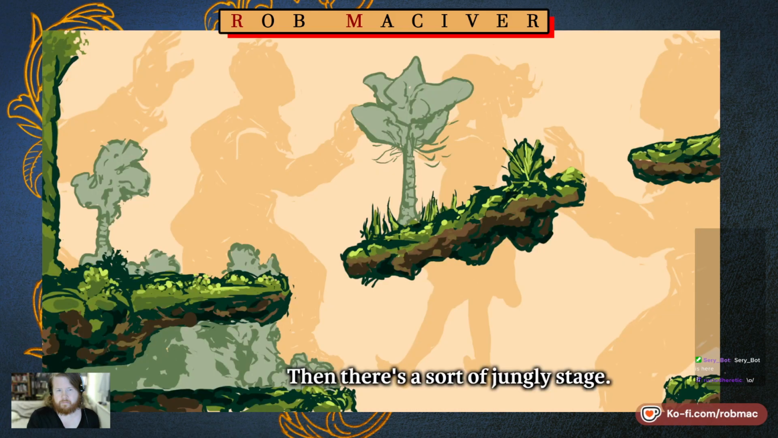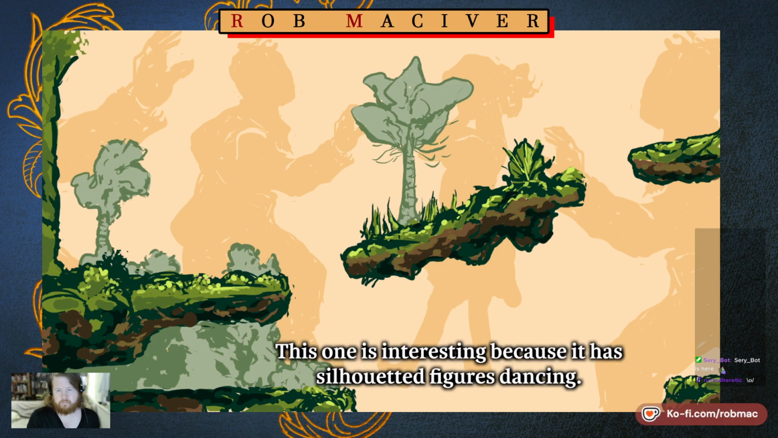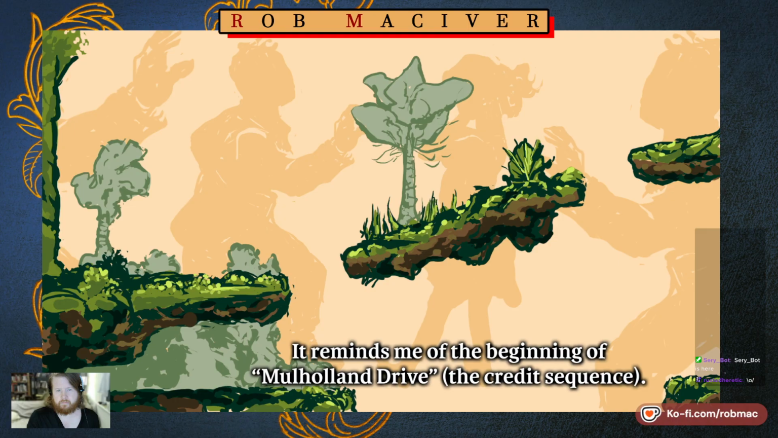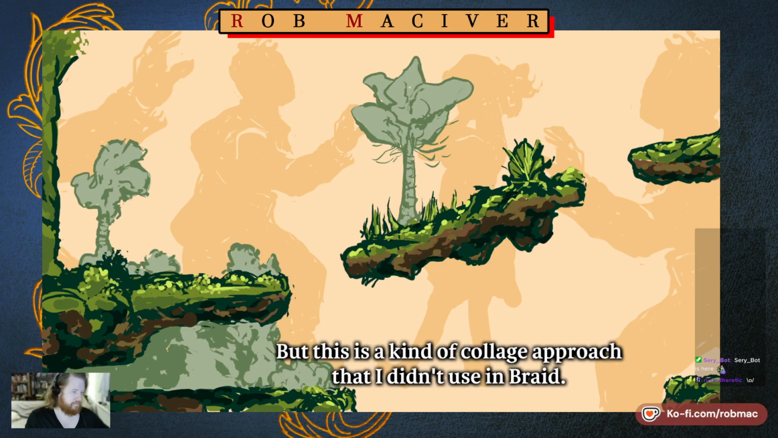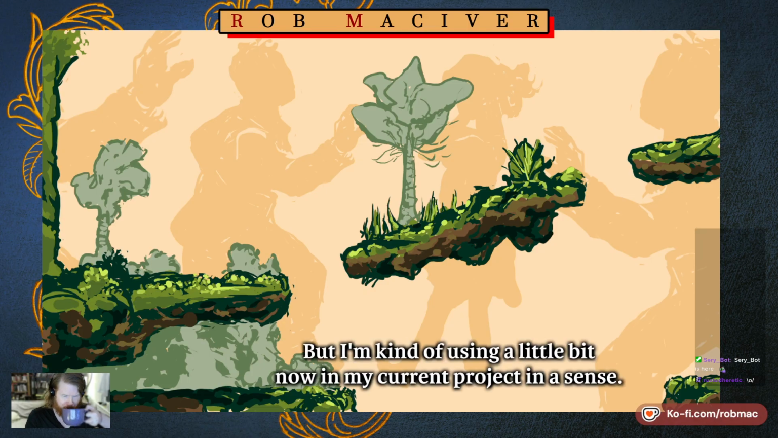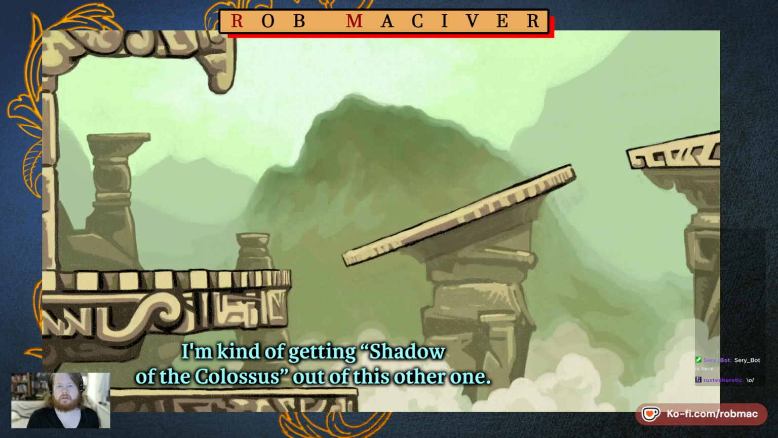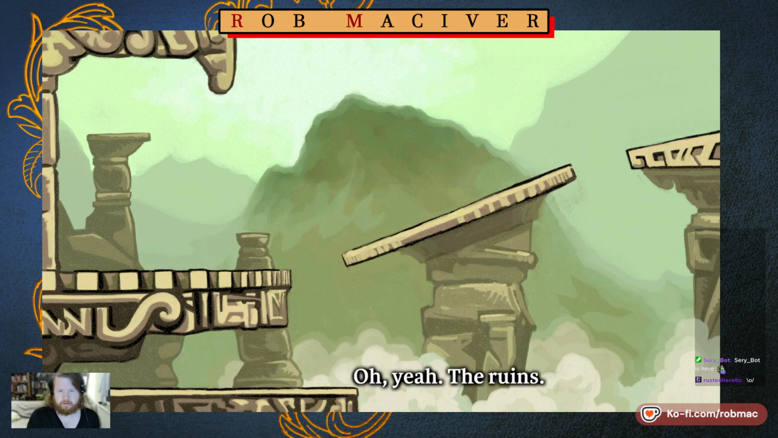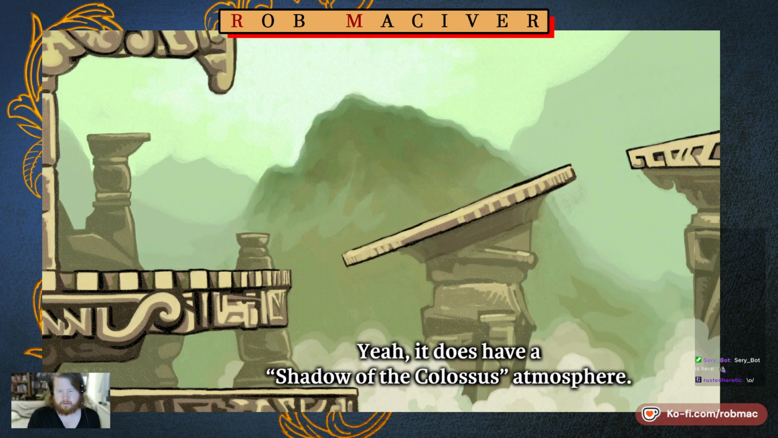Then there's a sort of jungly stage. This one's interesting because it has silhouetted figures dancing. It reminds me of the beginning of Mulholland Drive, the credit sequence. But this is a kind of collage approach that I didn't use in Braid, but I'm using a little bit now in my current project, in a sense. I'm kind of getting Shadow of the Colossus out of this other one. Oh yeah, the ruins. Yeah, ruins and kind of misty hills. Yeah, it does have a Shadow of the Colossus atmosphere.